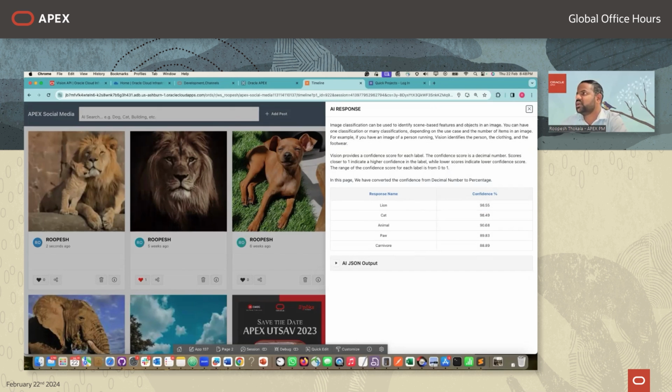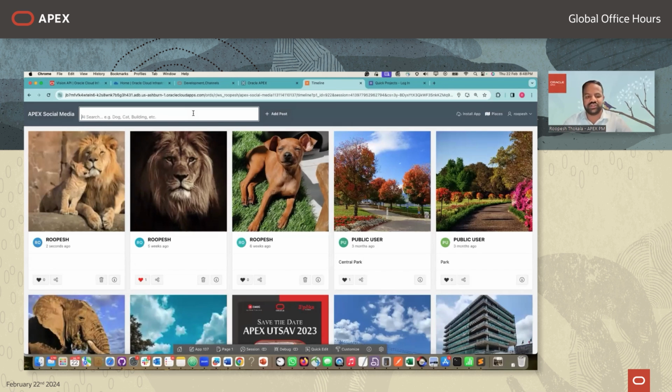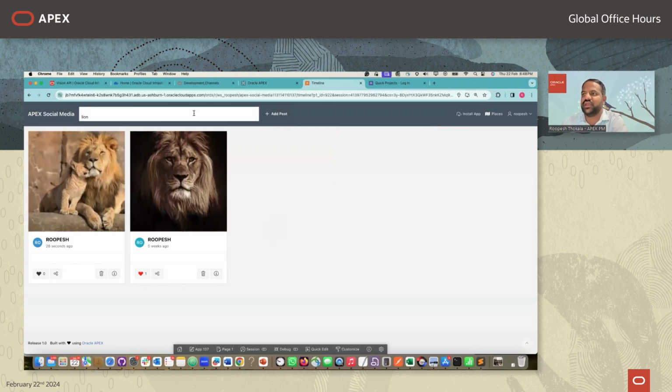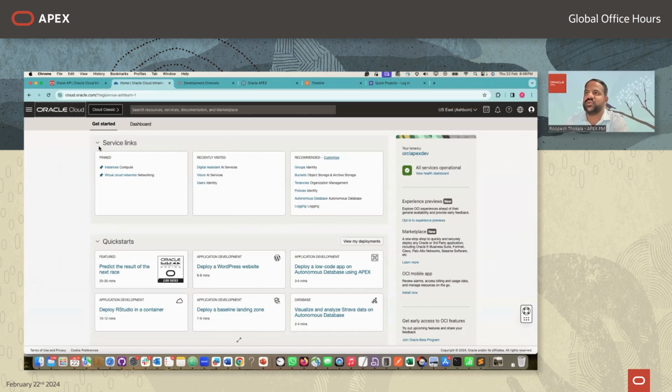And you can also make it searchable. I have created a simple search. For example, if I go and search for lion, it will show all the lion images available in my Apex application. So how did I do this? Let's go back to my OCI console.